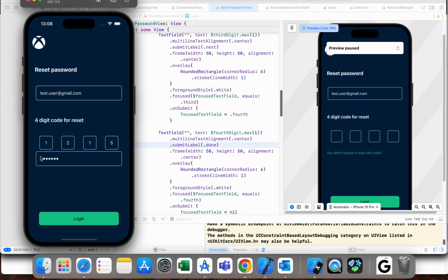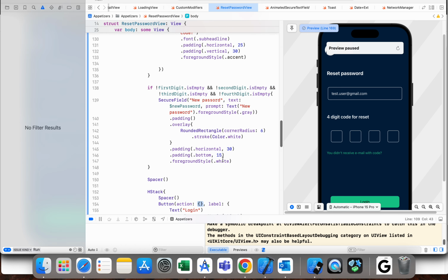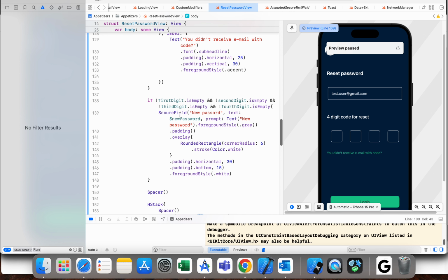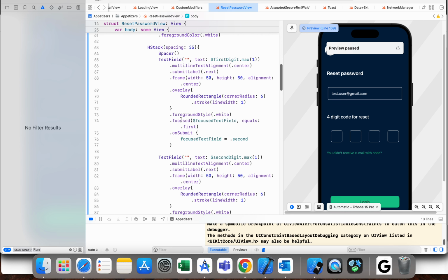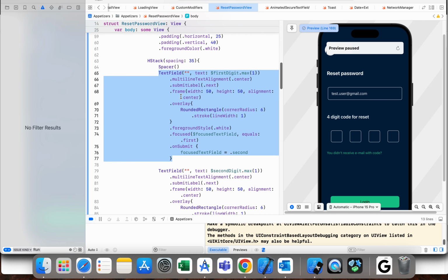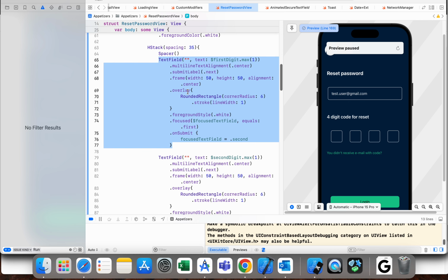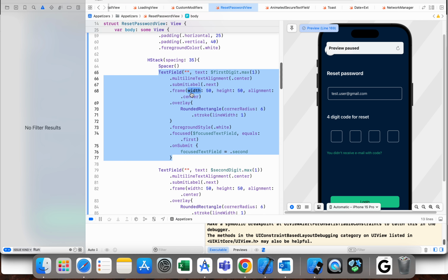Okay, we can add some padding on top of the secure field. So I will not use vertical. I will use vertical instead of bottom. And that's it for this video. We can further modify this code, because there is a lot of boilerplate code here. So we can extract this to custom structure. I will do that now in order to show it to you.